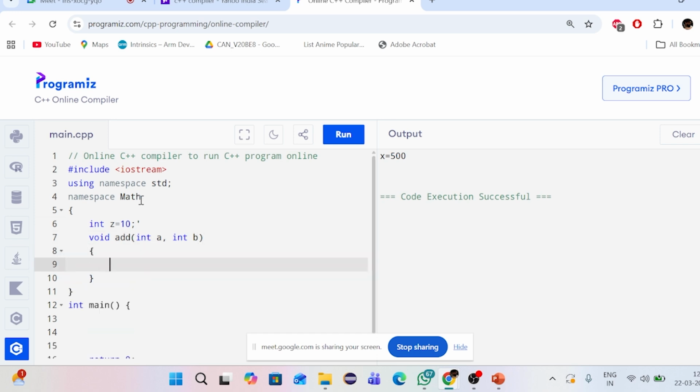Okay. And what you can give is you can give the print of the sum. cout equals to sum equals to a plus b. Okay. So how to access this?